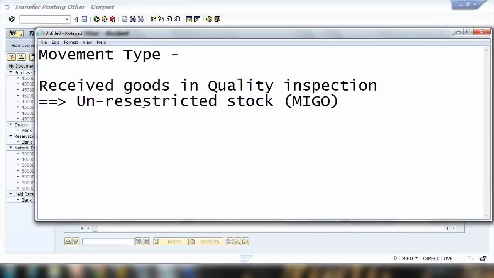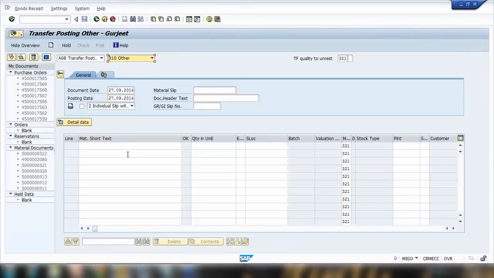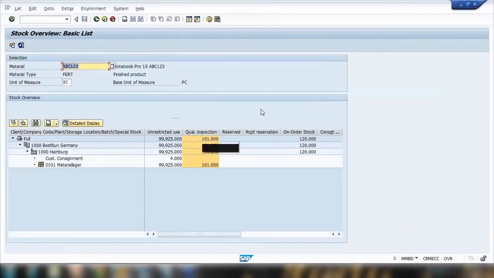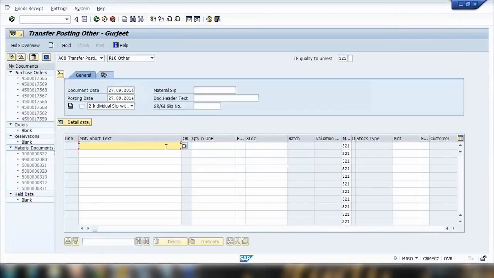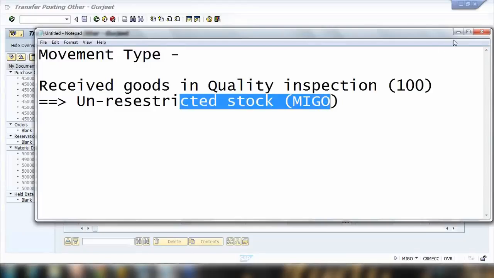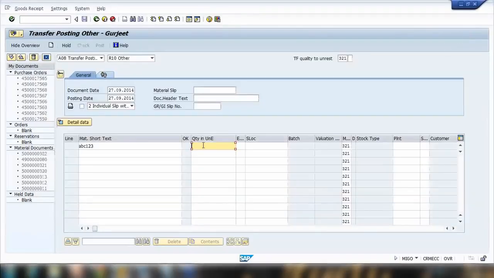What we're doing is only sending from this area to this area, quality to unrestricted. Here enter the material. What is the material you want to use? You want to send ABC123. And how much quantity do you want to send? For example, we received 100 pieces, right, and only 50 have been checked so far. So you can send 50 if you want, or you can send 100 if you want. Say I want to send 50.